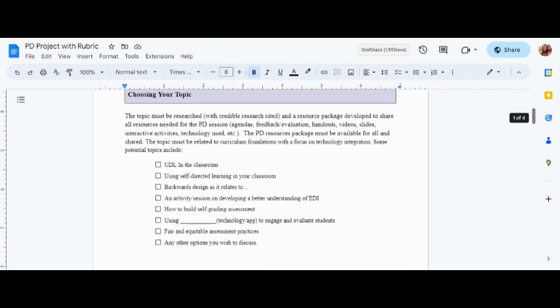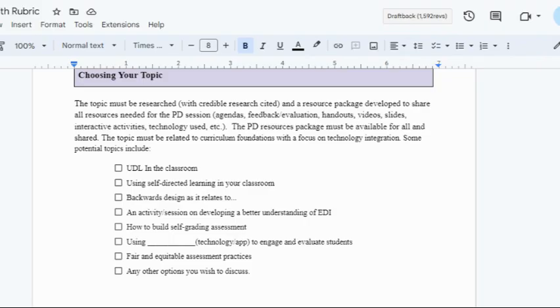So first off, this topic does need to be researched. You should have some credible resources and references to back what you are talking about. Again, in the exemplars, it's really going to show you what I mean for that. In addition to a PD session, you're going to prepare a resource package that you would provide to anyone in that PD session that gives them support in developing whatever the topic you're discussing in class.